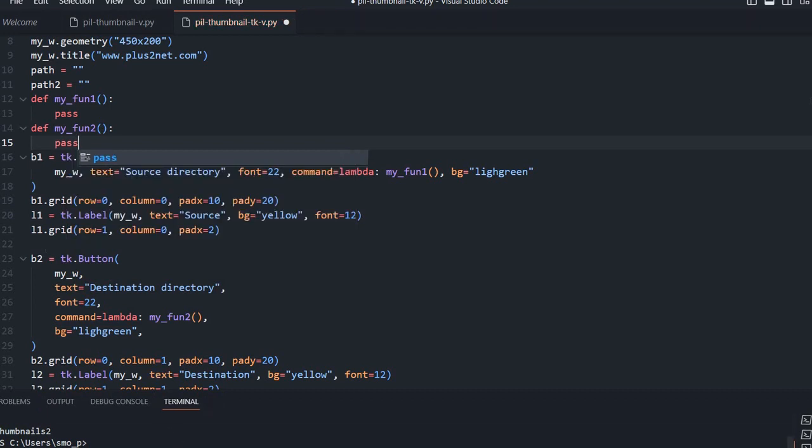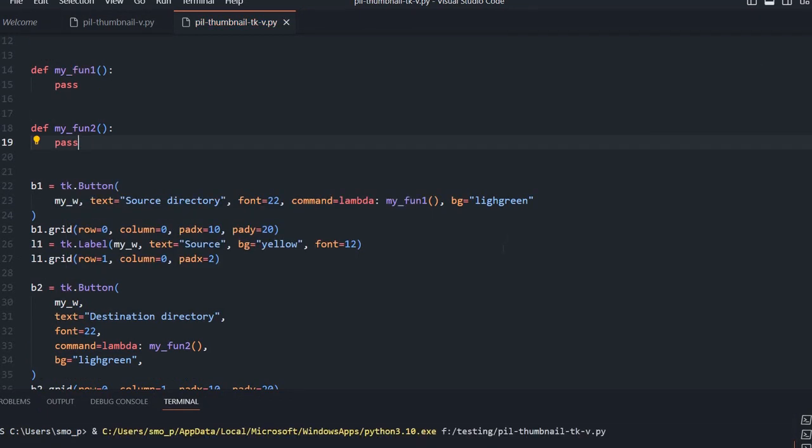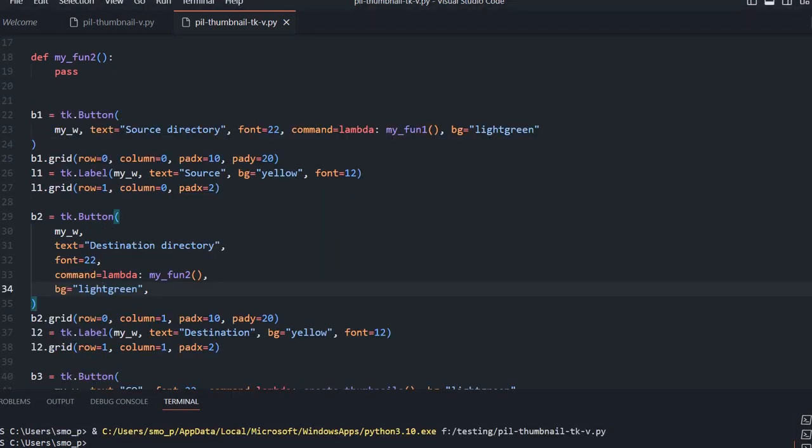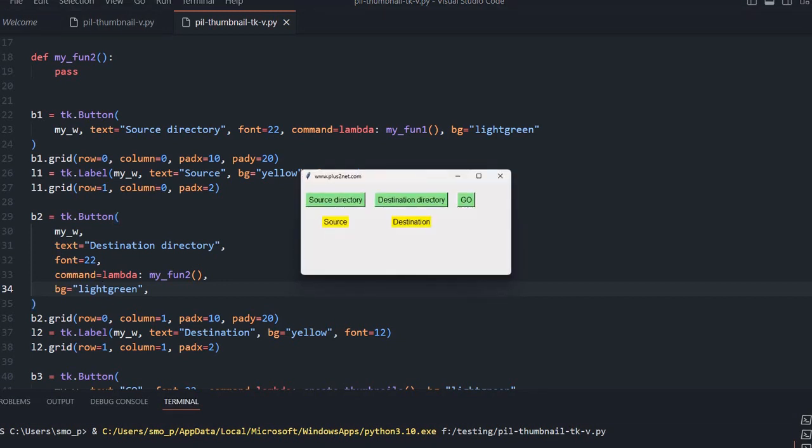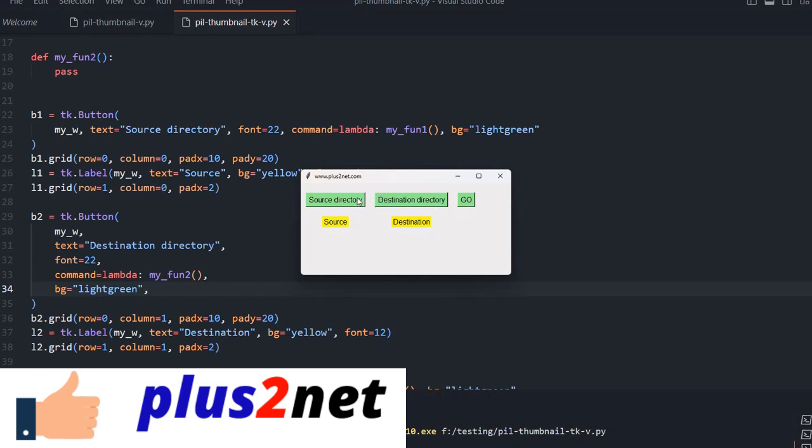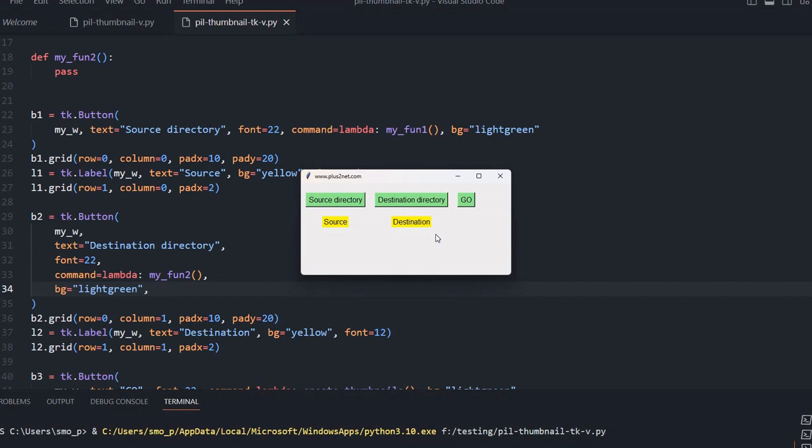So let's see whether our layout is looking correct or not. Here it is. Let's just see, light green, LIG. Now after correction we'll run it. Here is the output. Now you see the source directory, destination directory, and the third button is go. Once I click this, pick the browse and pick the directory path, then that will appear here. Similarly for the destination directory, once I browse and select the directory path, that path should appear here. And when I click the go button, then the thumbnail should be created.